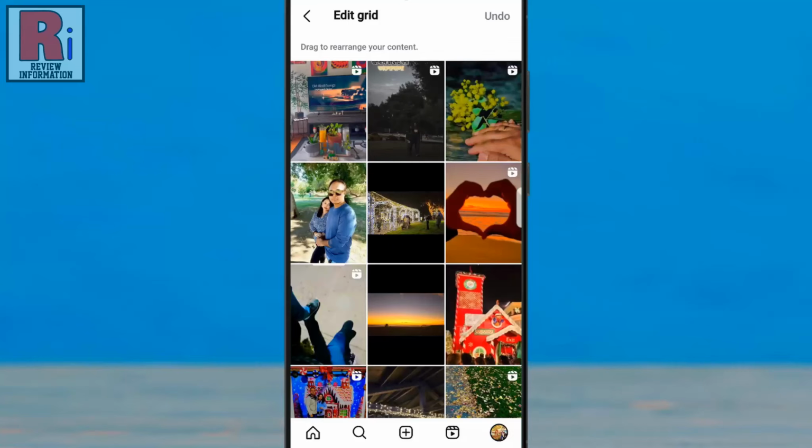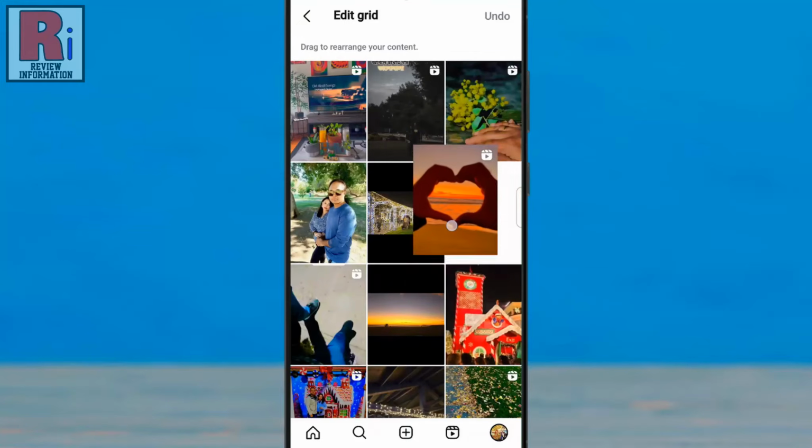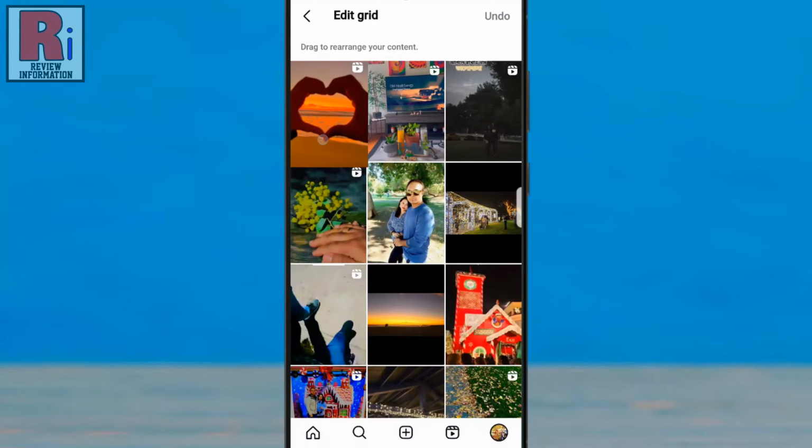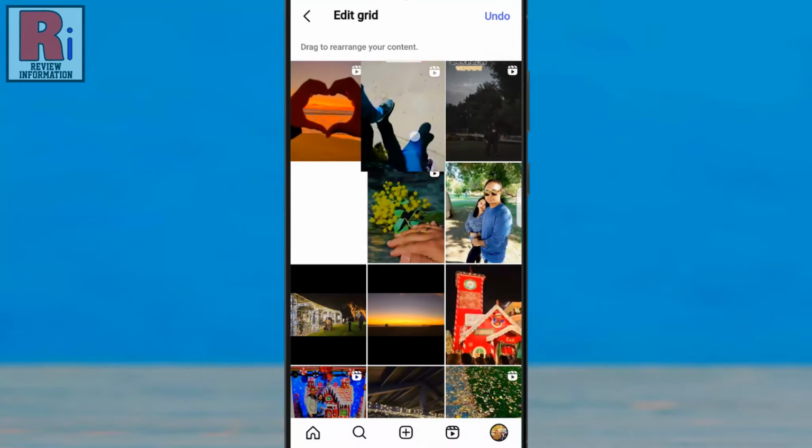Next, press and hold the post you want to reposition. Then drag it to your desired spot. Repeat the same process for any other posts you wish to rearrange.